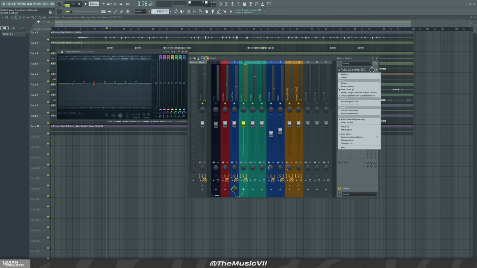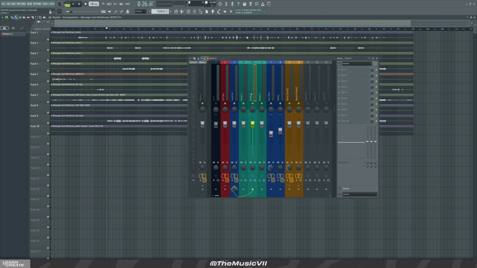And just adjust it as you need to. But right now, I think it sounds good and kind of balanced overall, okay? So that's how everything sounds there.